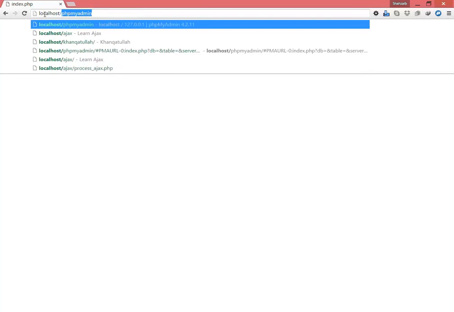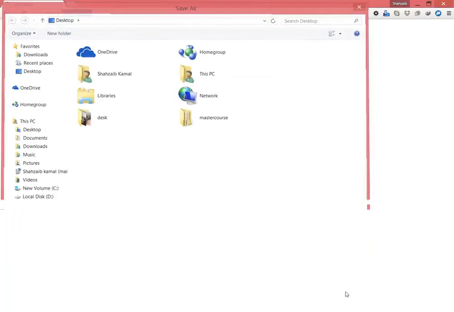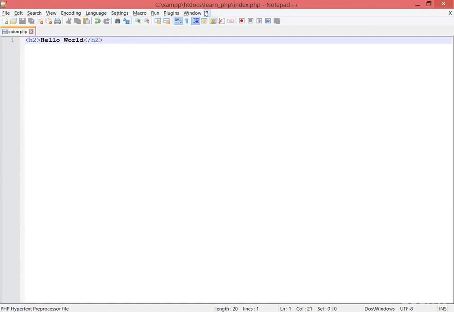So we need to open the file through the server, and the server is localhost, slash, and then the folder name. What is the folder name? The folder name is learn PHP, and the file name is index.php. The htdocs is not necessary to type in a browser, because the server address starts from there. The server knows the C drive, the XAMPP, and the htdocs. When you type localhost, you type something after the htdocs. So just after the htdocs, I'm typing learn PHP and pressing enter.